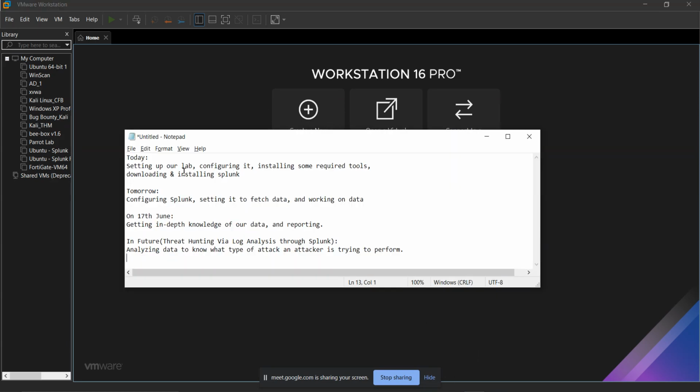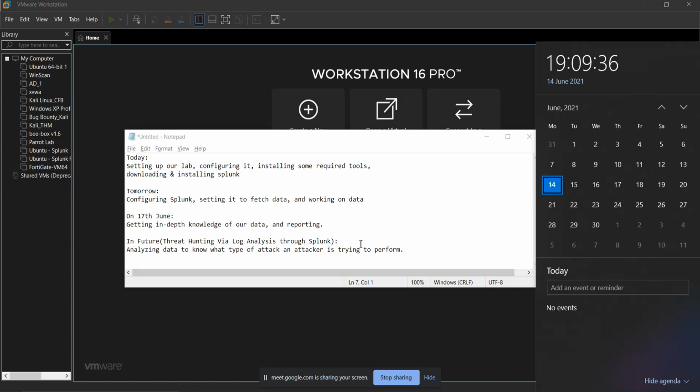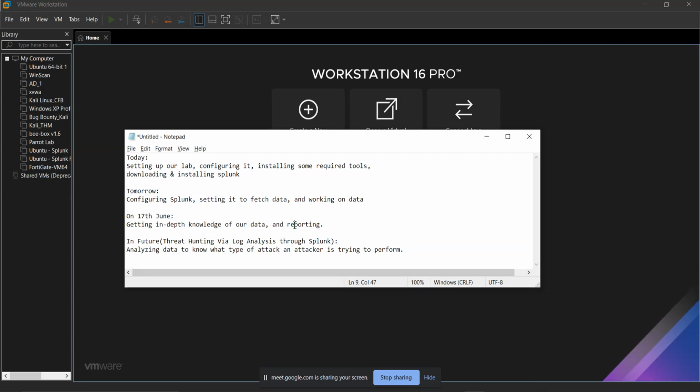And guys, today we will set up our lab, configure it, and install some tools, and we will download and install Splunk today only. For tomorrow, we will configure Splunk to fetch data from remote sources, and we will work on the data. On 17th June, which is Thursday, we will get in-depth knowledge of our data, and we will learn how to report that data.